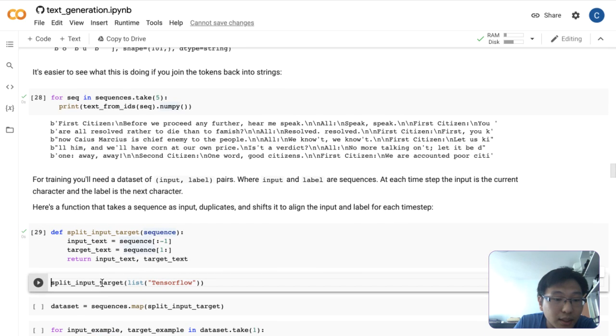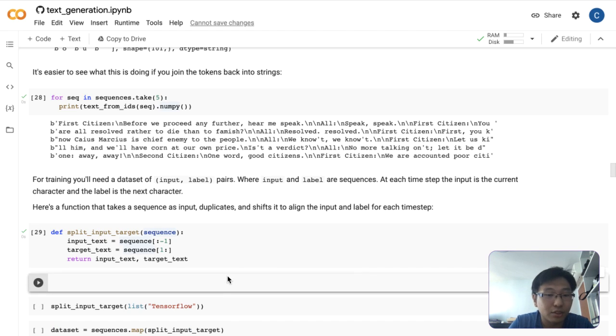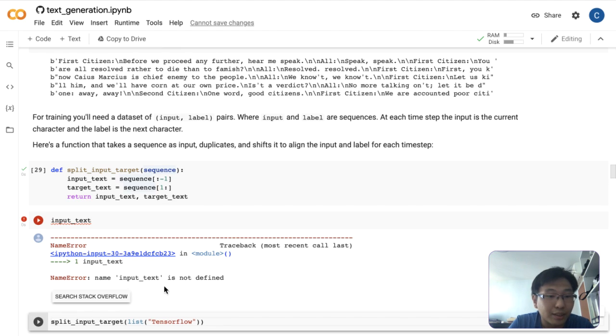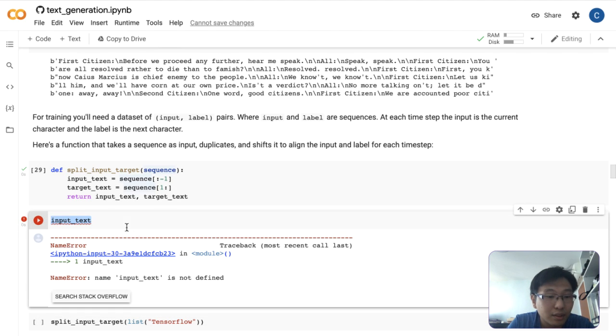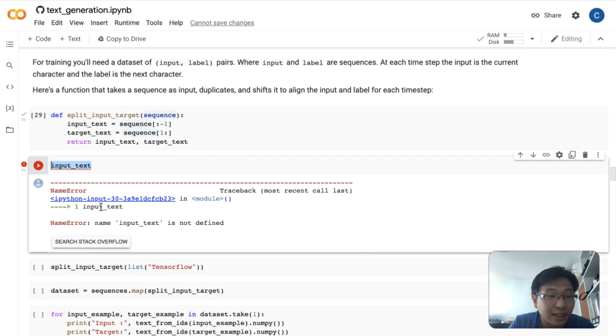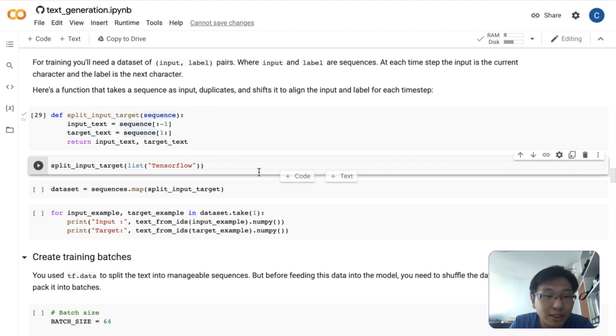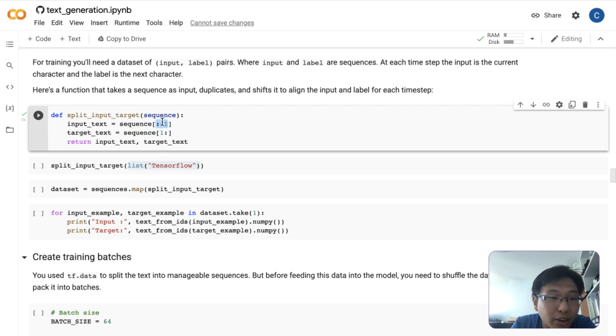So I'm quite curious what is the input and target text. So let's take a look. Input, oh, wait a minute. I have to give it something. Okay, I guess they will show it later at the bottom. Let's just see what they do. So okay, the split_input_target will split the TensorFlow. The input will be all the way to the last character, and then the target text will be shifted by one.